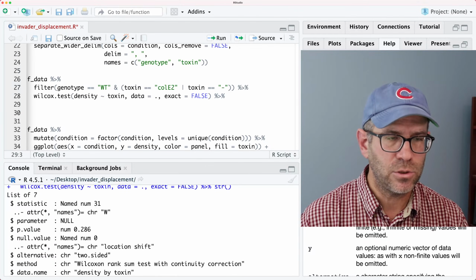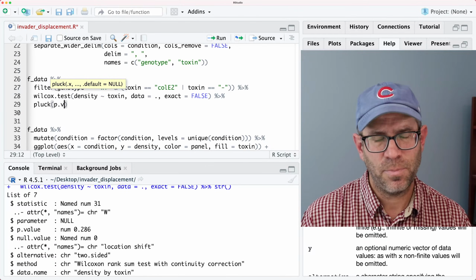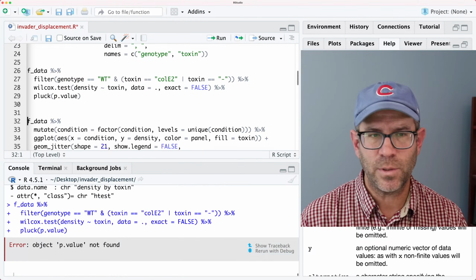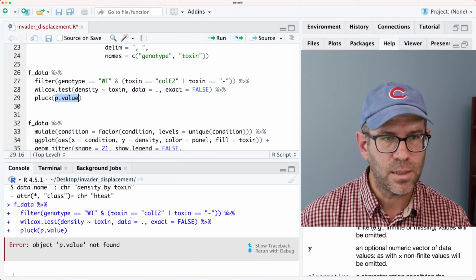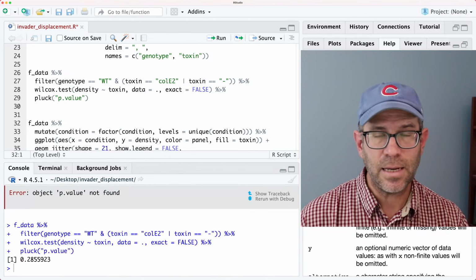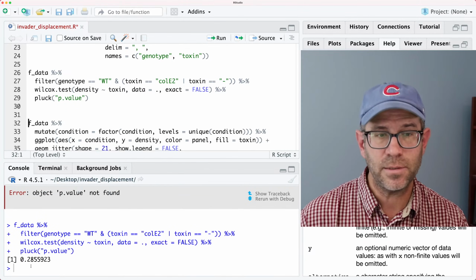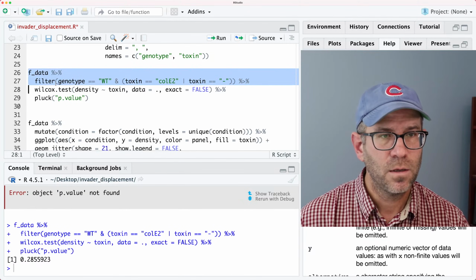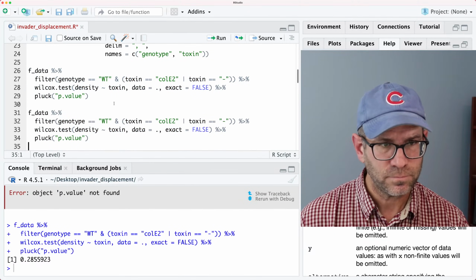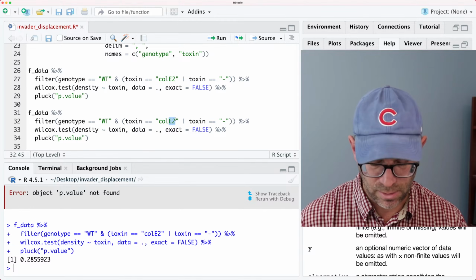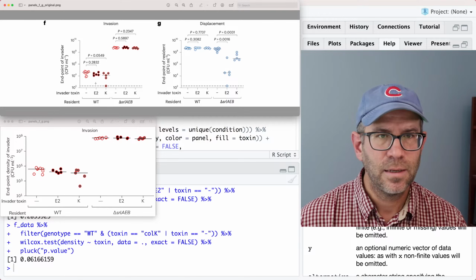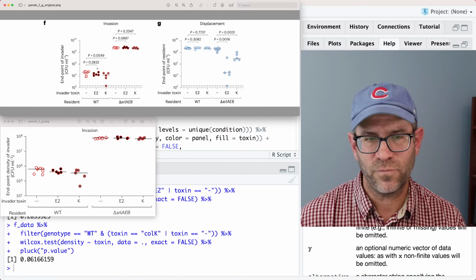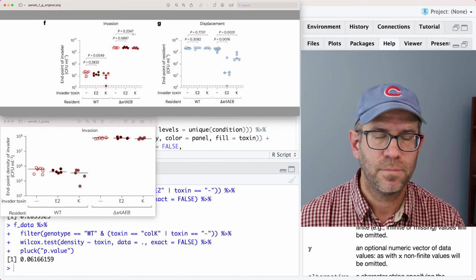So I can then do pluck. I think I can do p.value. I don't remember if I need quotes around that or not. Yes, I do need quotes around that. So pluck works within a pipeline to get elements out of a list, right? So that's our p-value, right? So I could repeat this and then do call K and get 0.06, which is this. They've got 0.549, right? And then I could keep going.